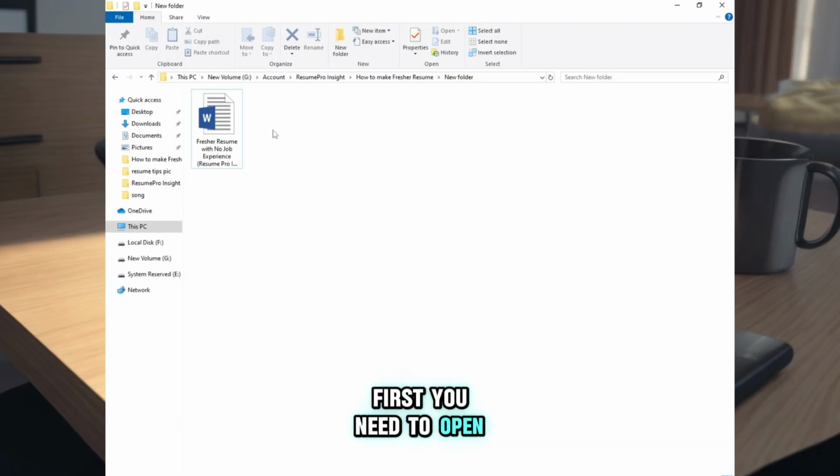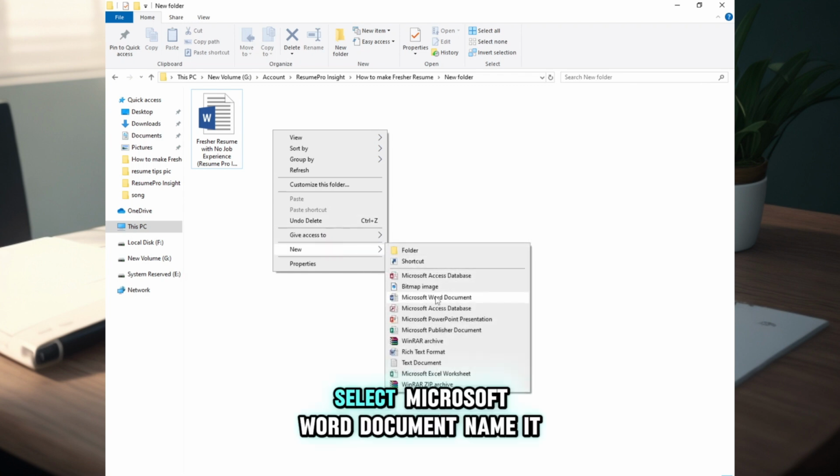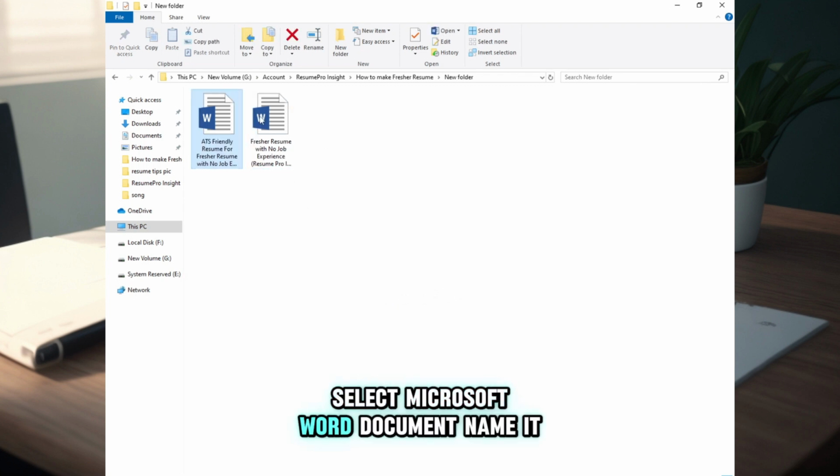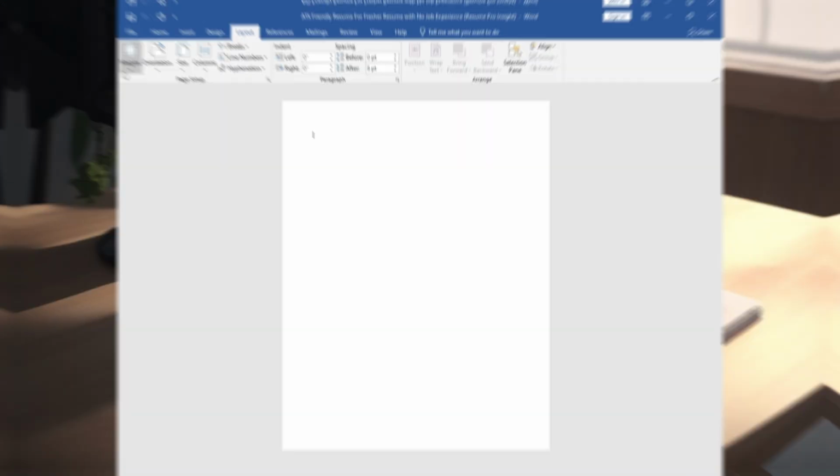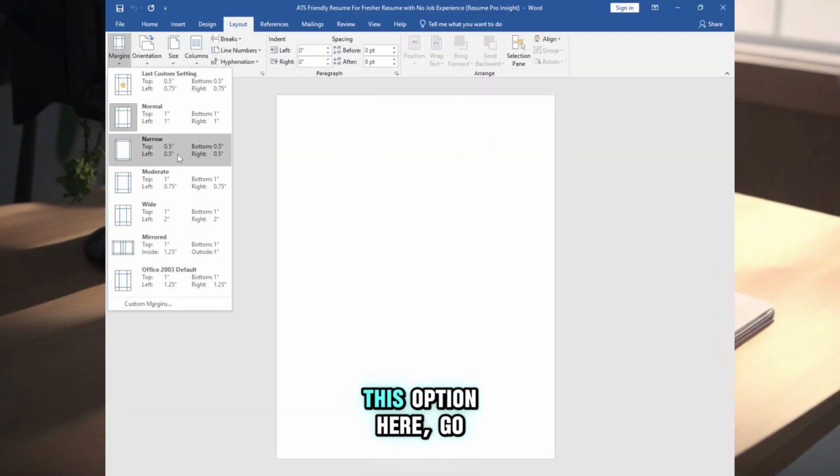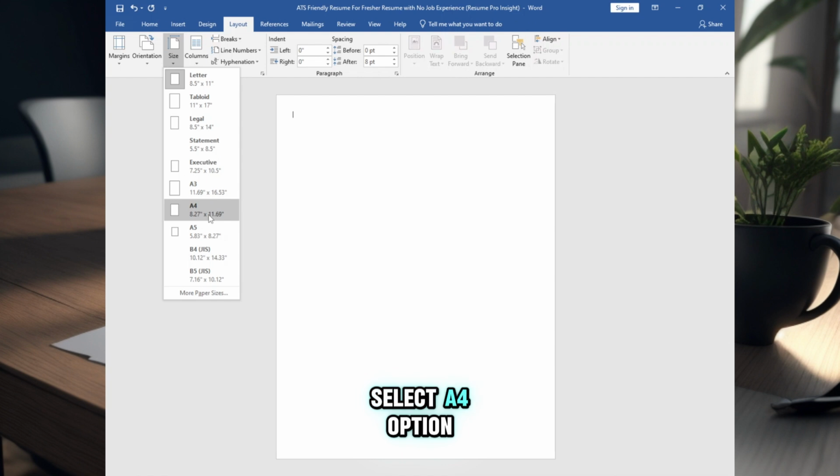First, you need to open Microsoft Word. For that, right click, select New, select Microsoft Word document, name it, open Microsoft Word, go to Layout, select Margin, select Narrow, go to Size, and select the A4 option.